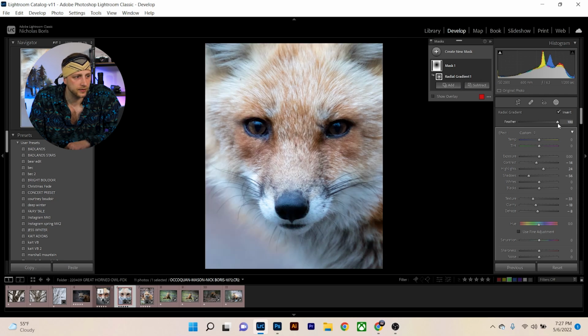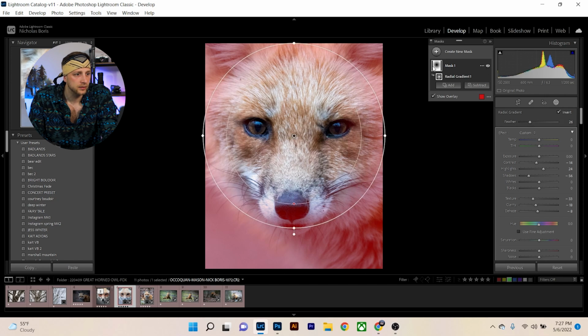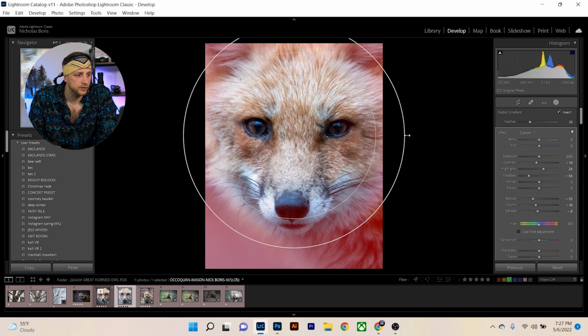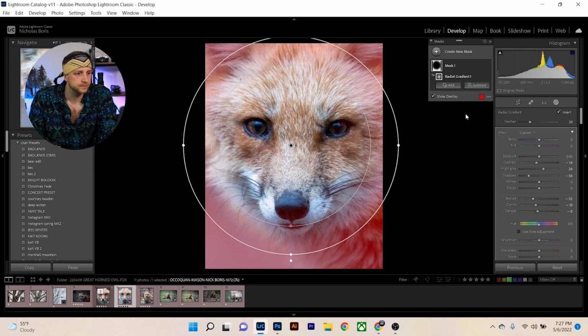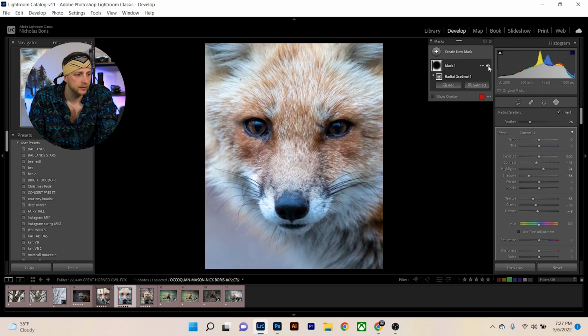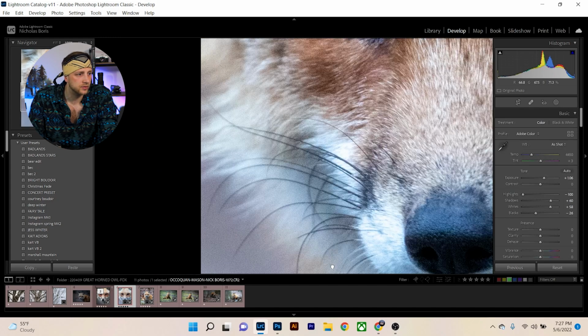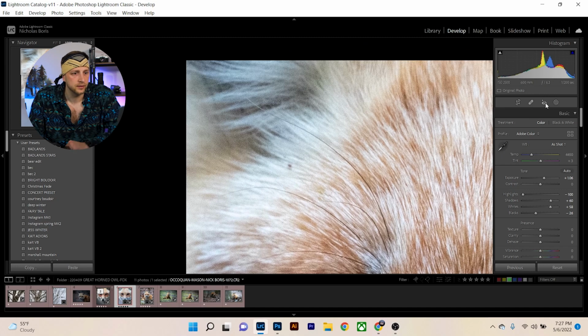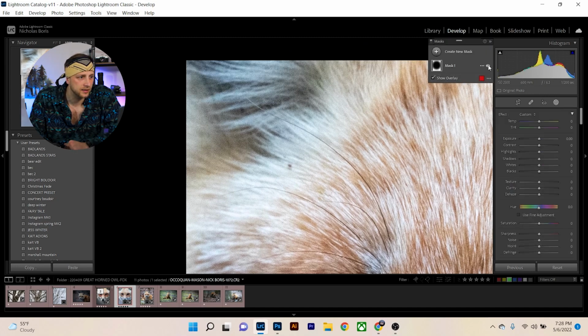So let's see. Feather, I'm probably going to decrease my feather a little bit. And we'll put it somewhere right there. And I'm going to actually increase the size of this a little bit. We'll do something like that. And now we'll get rid of our overlay. Let's zoom in, go back, and you can really see the before and after on their ears.